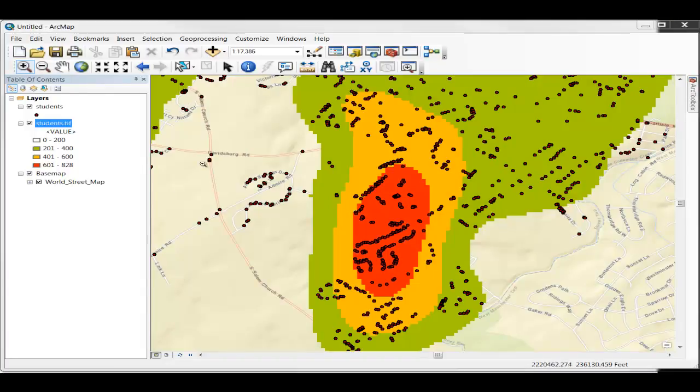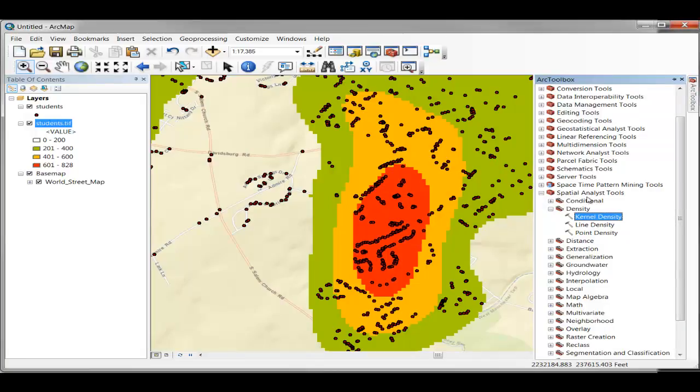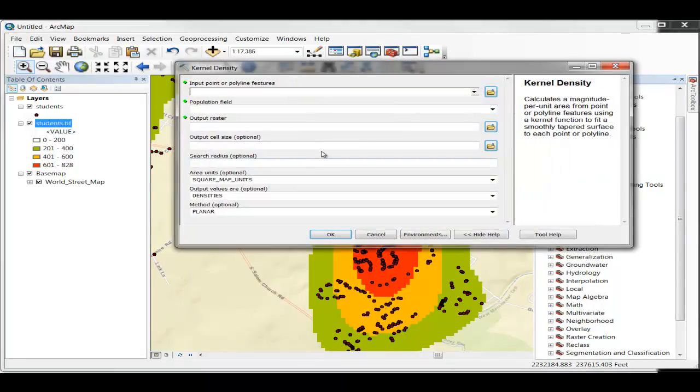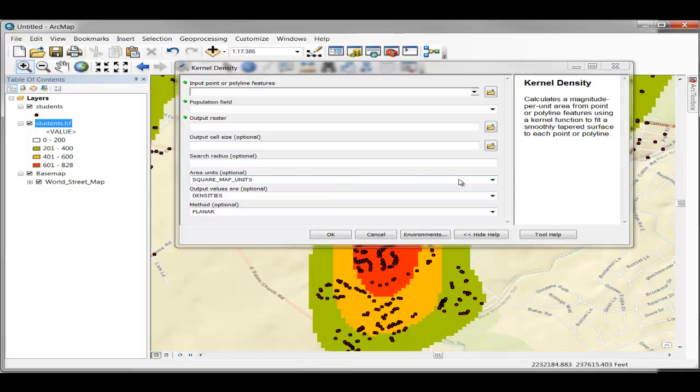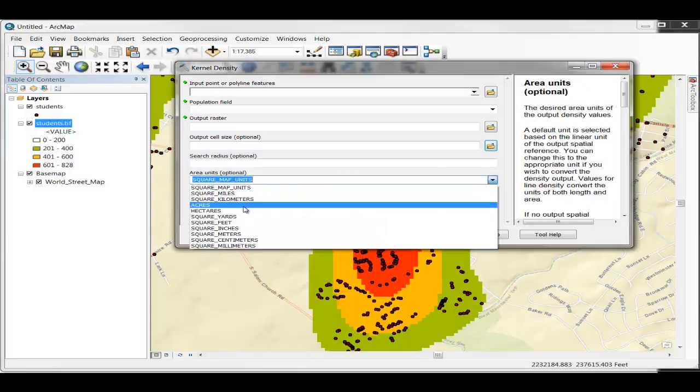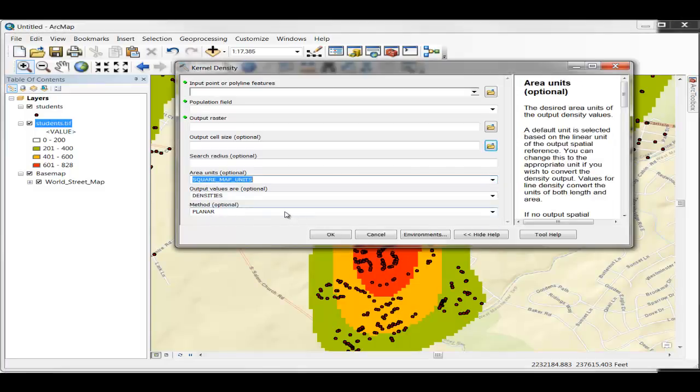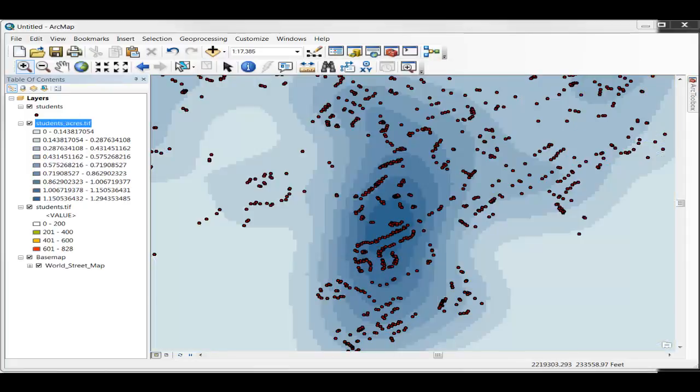Now just to prove that to you, if I go back and run the density tool again, which is what I want you to do, run the kernel density tool again, but this time change the area units to acres, and you'll see the numbers will be much, much smaller. So go ahead and try that, and we'll see what it looks like. After you run that tool, you can look at the legend, and basically what it's telling you is that at the densest area, we have a concentration of about 1.15 to 1.29 students per acre. You don't have to bother with fixing the legend like you did before.